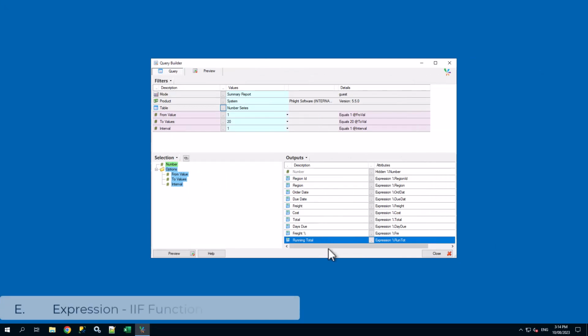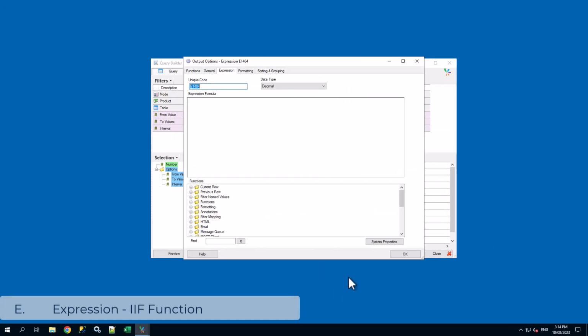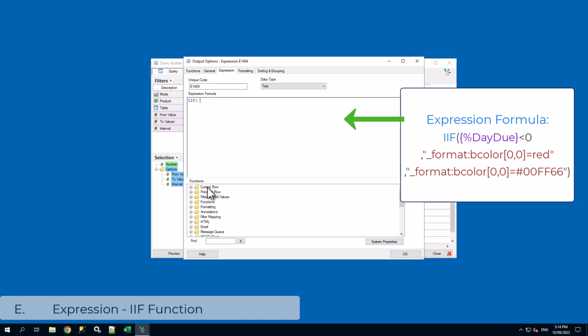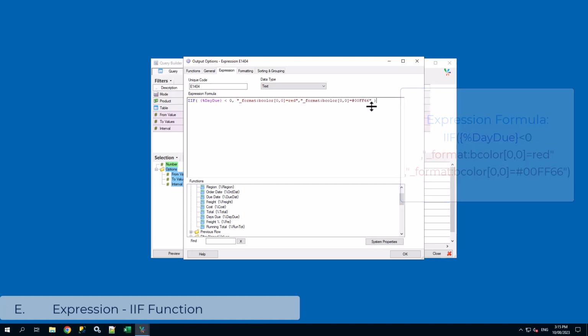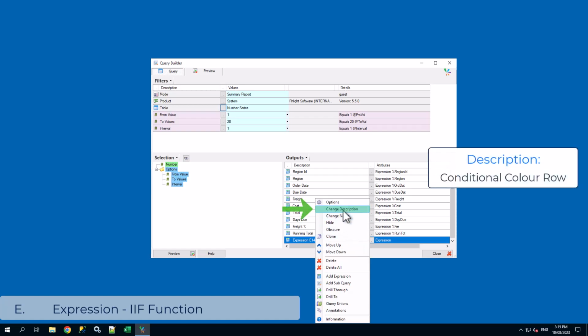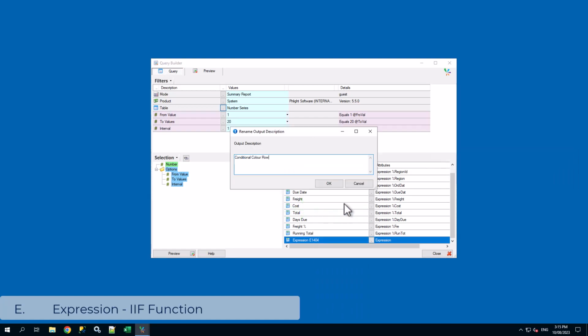Add an expression. We want this expression to apply conditional formatting with background color based on whether the current row's days due is less than 0. Change your expression formula to if days due less than 0, format color, format color. Change the data type to text and click OK. Change the description to conditional color row.